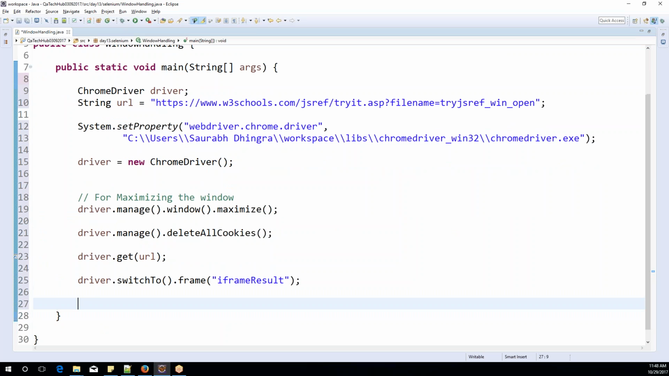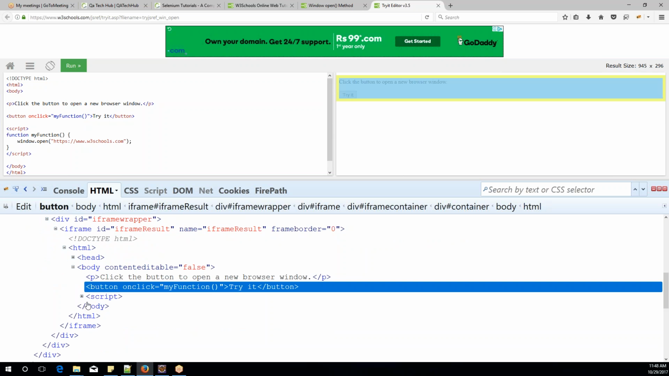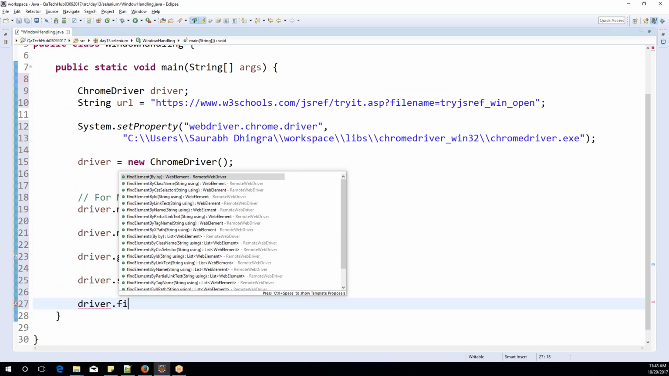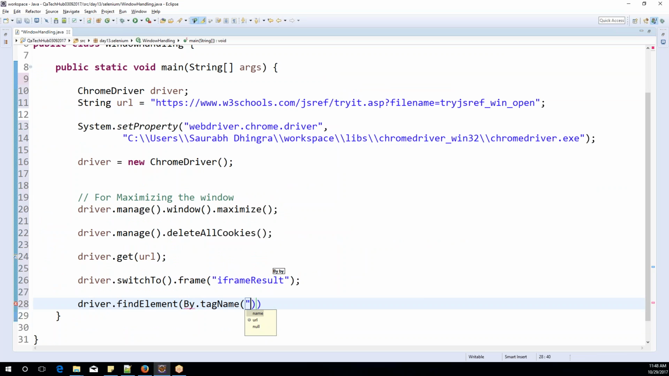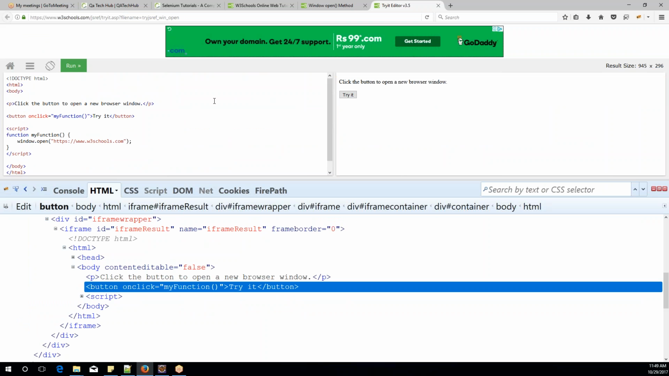Now what I need is I want to click on this tried button. So this tried button, if you look at this HTML page, there is only one button. So here I'll simply say driver dot find element by dot tag name, and the value of tag name is button because there is only one button in that frame. And what you want to do, you want to click on it. So I'll just click on this tried button.